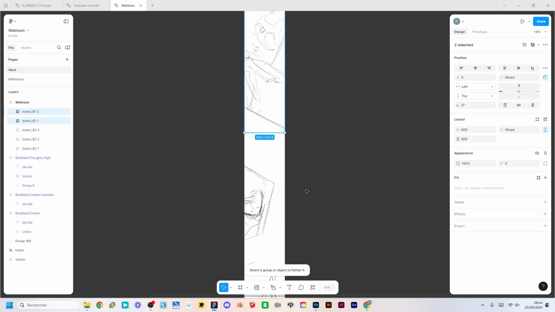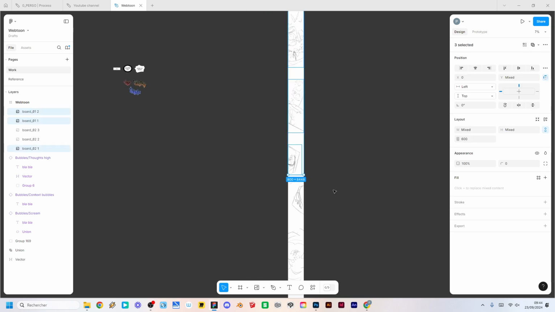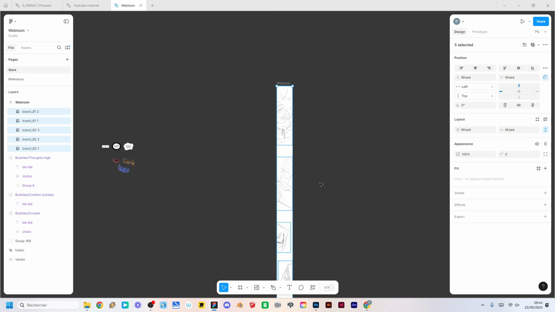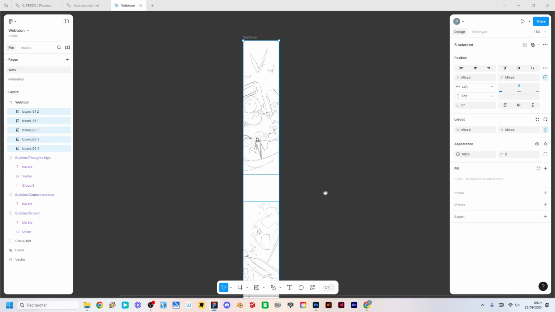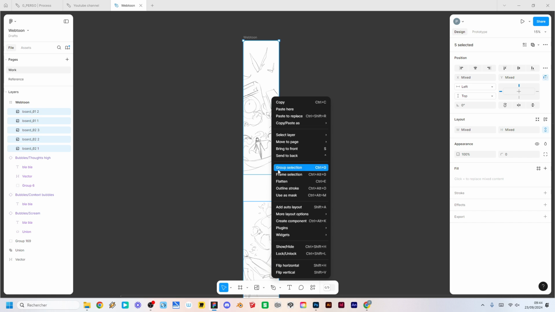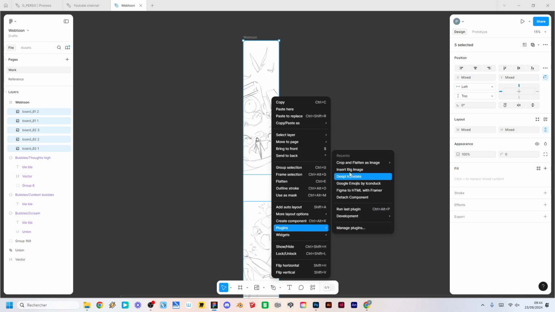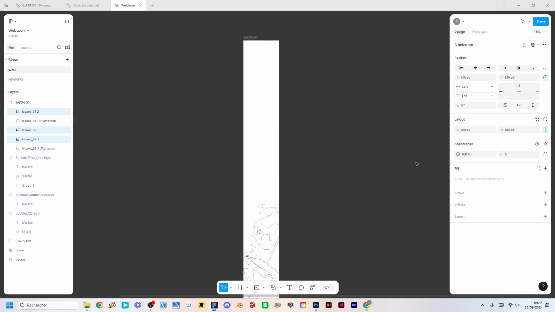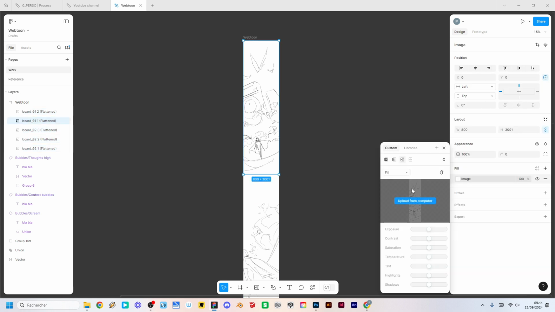Now we select all the images that we want to flatten, make a right click, and activate the menu to see the plugin part. Then we select crop and flatten as image, flatten as PNG, and it calculates. When we see in the preview, we now have a single image for all the panels.